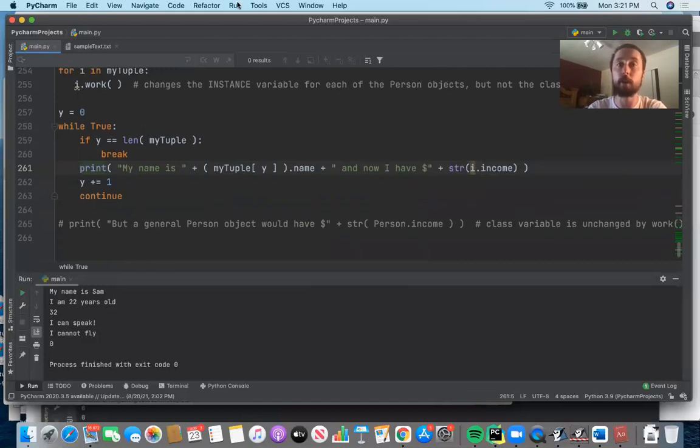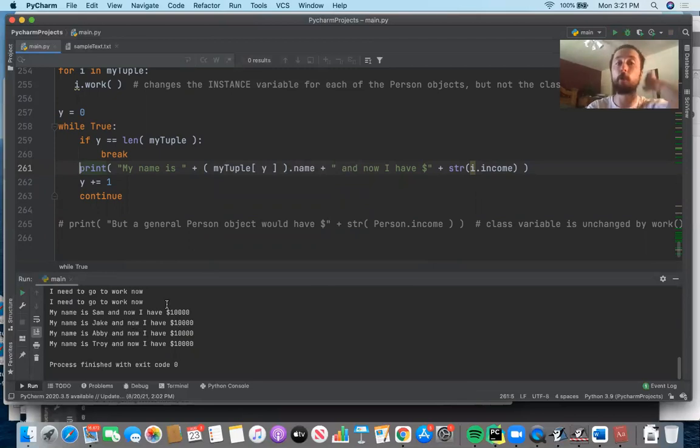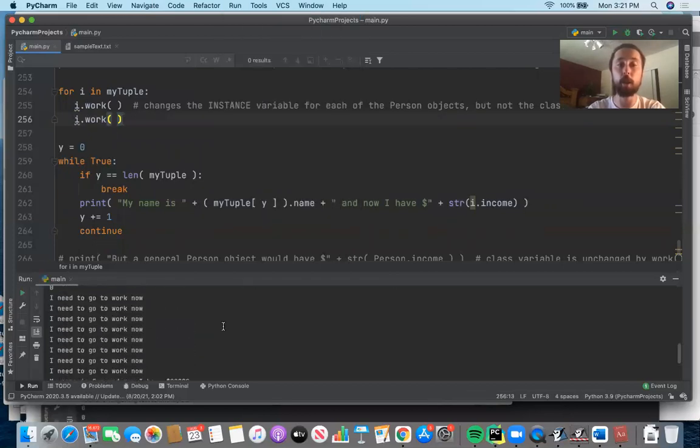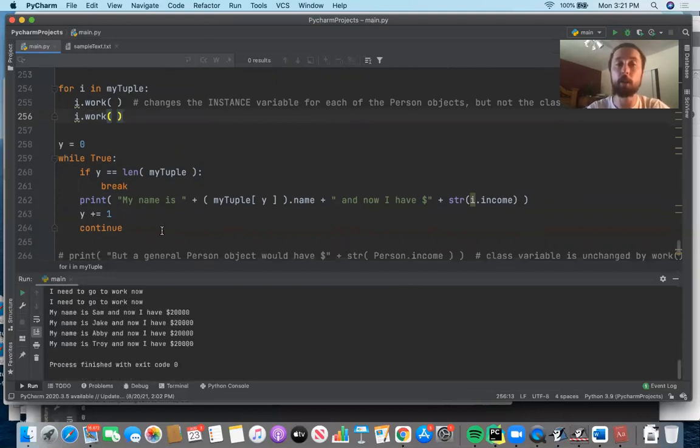So now let's go ahead and run it, and we can see the value of the income instance variable. All 4 of them worked once, and so they all have $10,000, right? What if we had sent them all to work twice? What if we had edited this code to say i.work twice, right? So now they all have to say 2 things. We're going to have 8 work statements because there were 4 person objects, each of whom were working twice, and now they're all going to have $20,000, right?